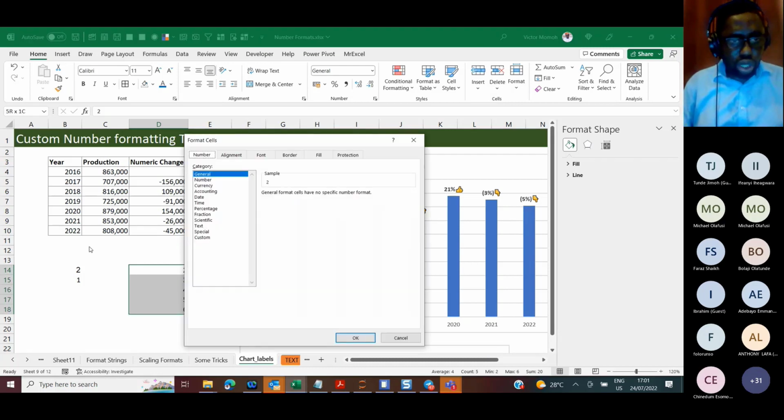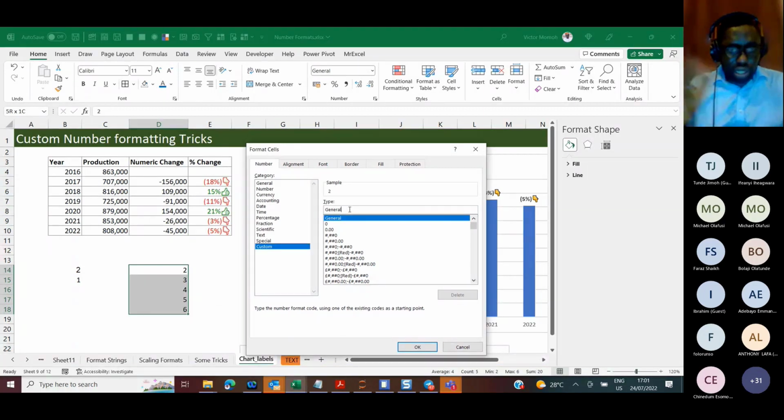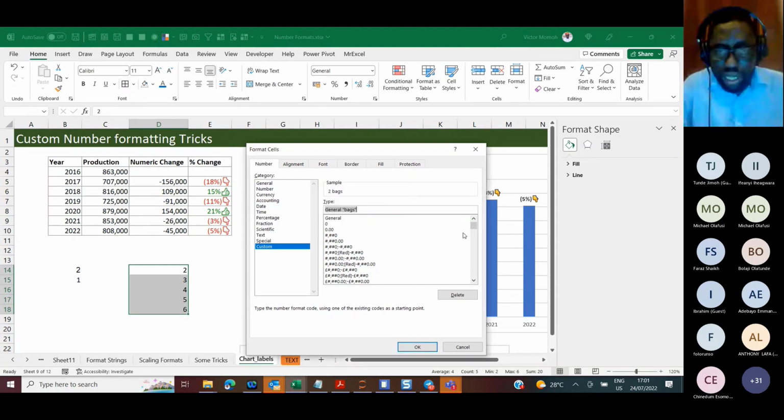So if I do control 1, for those cells, you can see I have the general format. The format is there already for the number and I put bags in front. So no more custom formats can be added. I've added too many, so let me delete some. Just give me a second.